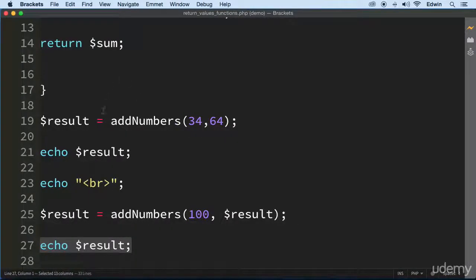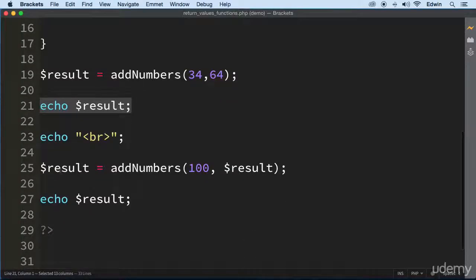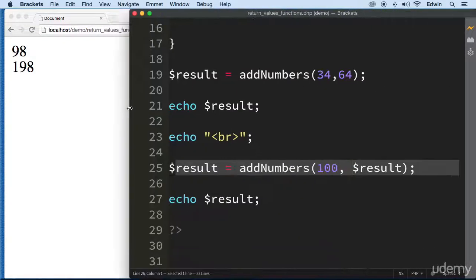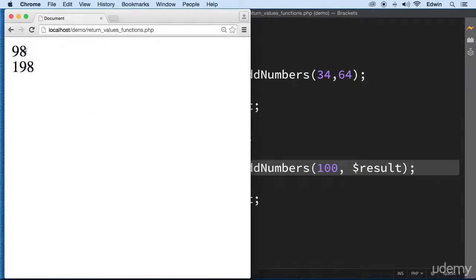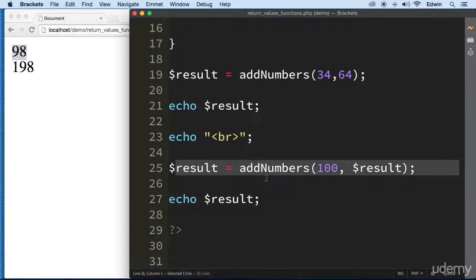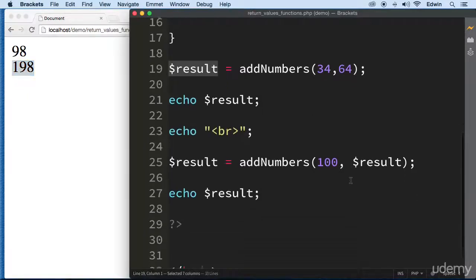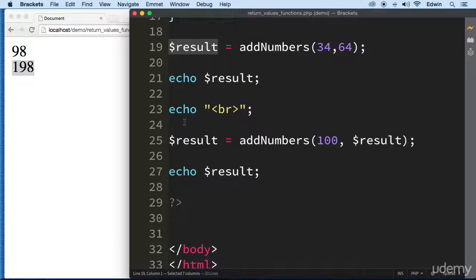Remember, the variables go from the top to bottom. So right now this is worth 98 right here, and I'm going to echo it out on the screen so you can see it. And then when it goes to the second one, it's worth 198. So watch this. See that? So right now this is worth 98 there, but then I go down again and use the function to add 100 more to that 98, and we get 198. And we keep doing this over and over again.